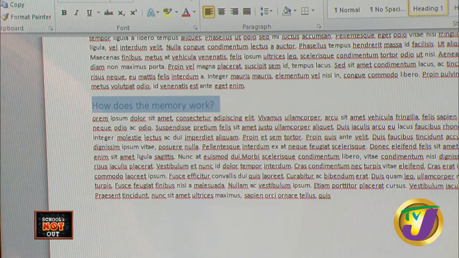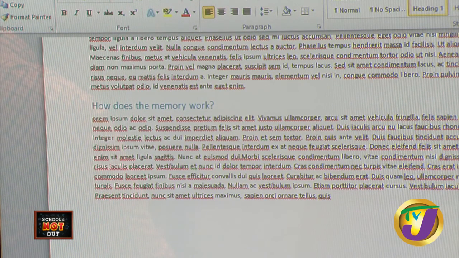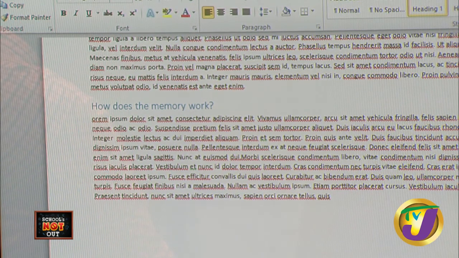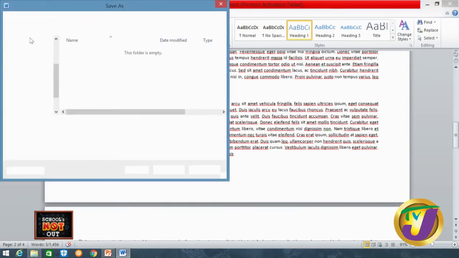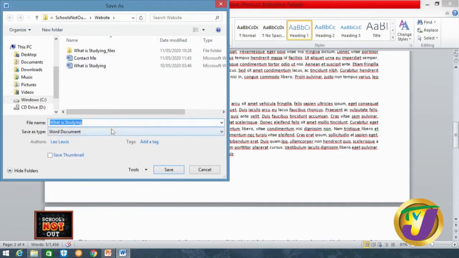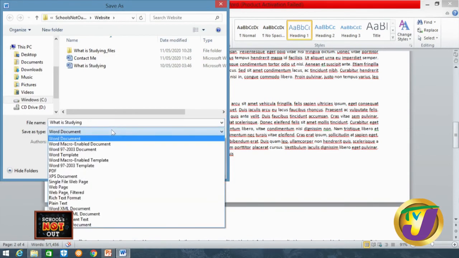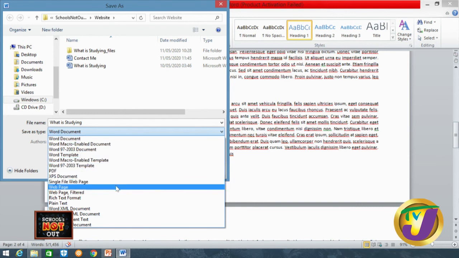All right. Now, the final thing that I'm going to be showing you is what happens when you save or create a web page with your documents. So what I'm going to do here is just save this file, save as, so file save as, and then when I click file save as, I'm going to have the file name there, but where you see save as type, which is just below the file name, you're going to see a number of options. The first one is Word document, but what you want is a web page.